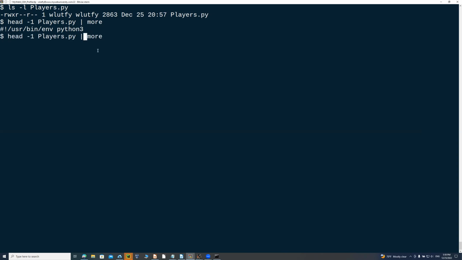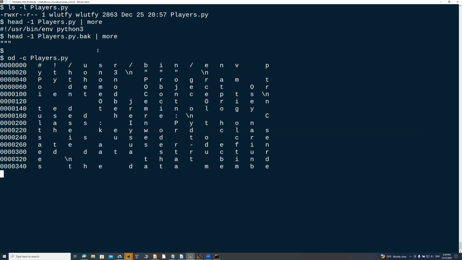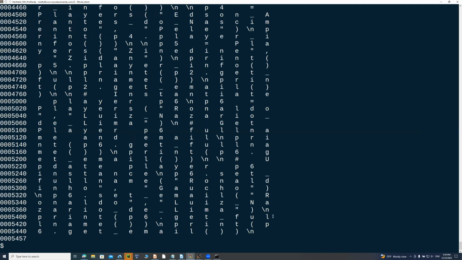But on the players.py.back, which is a backup file, we do see we didn't have the line there at all. What we want to do is, if I do od -c players.py, you can see that there's no carriage return here. It's only a newline character.